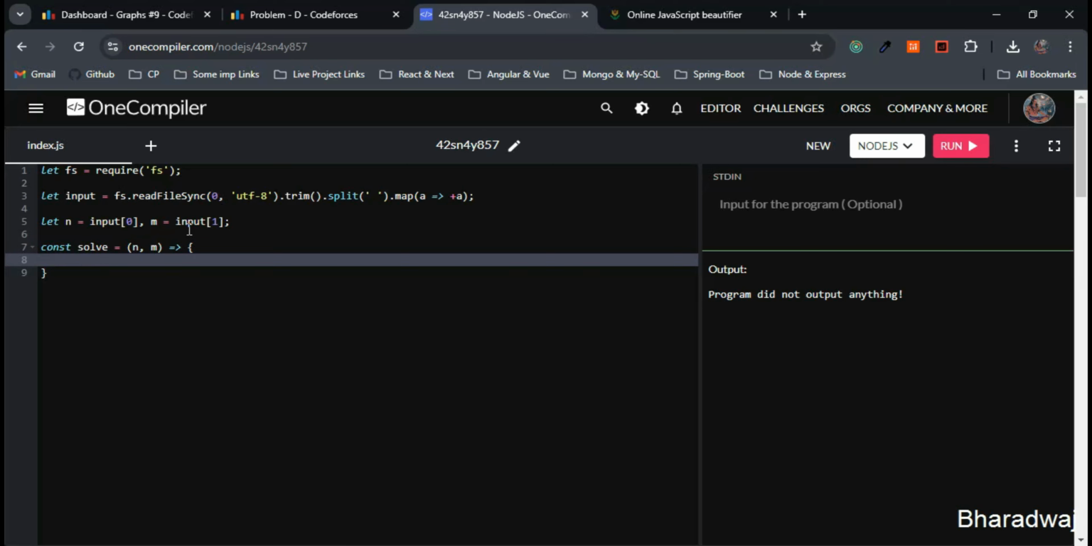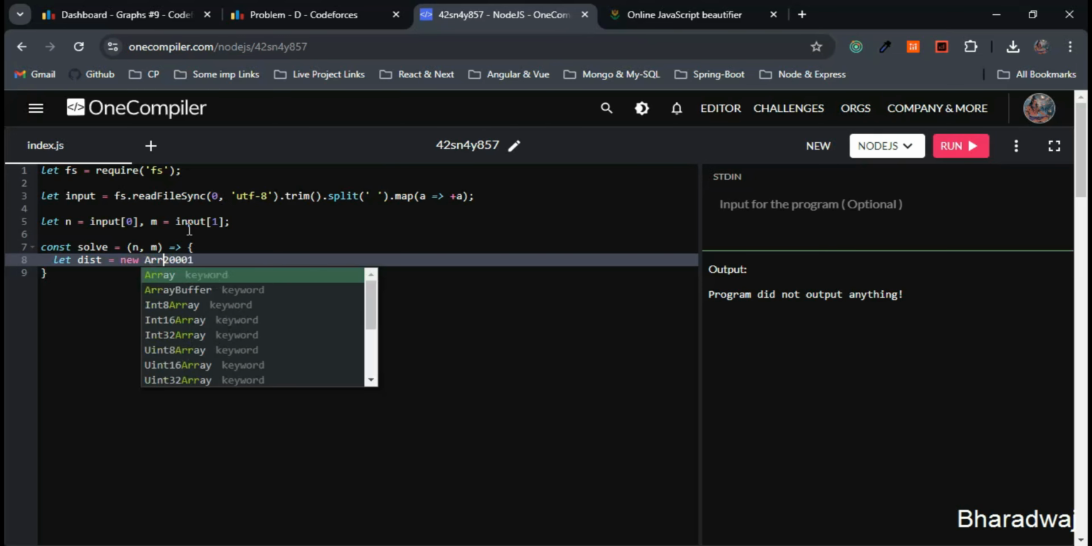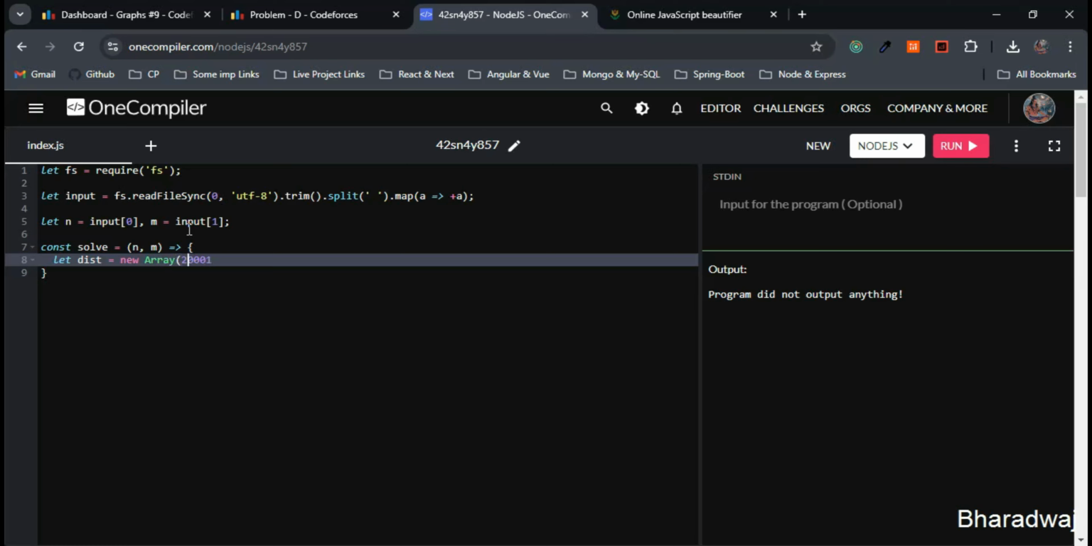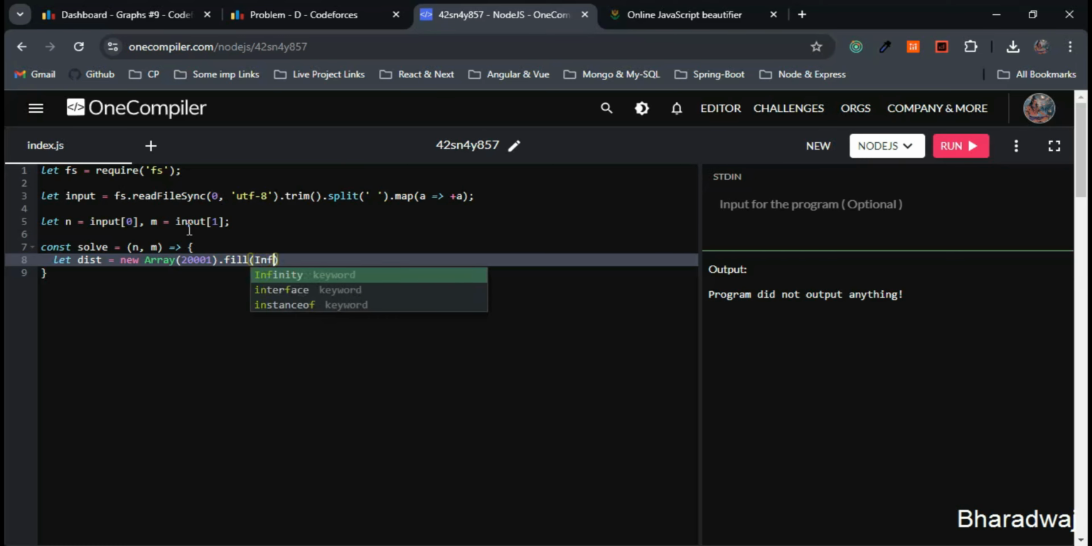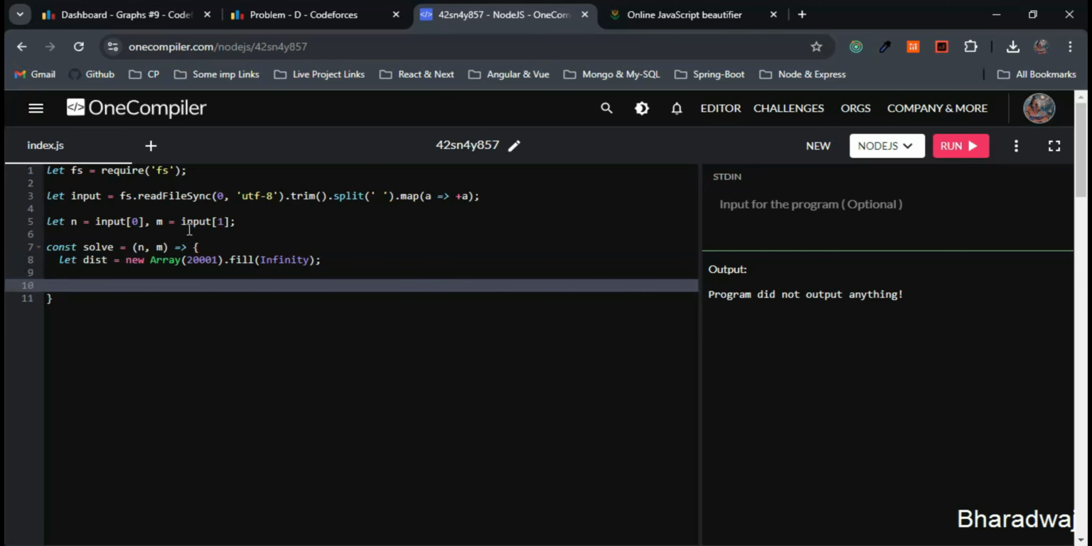Initially we will initialize the array dist, or I'll just give dist in my case, to keep track of the minimum steps for each number. Initially we'll set that to infinity. Why are we setting that to infinity? We haven't visited any numbers yet, right? So we are just initializing the array. So I'll just give let dist equals, sorry, we have to initialize the array, right? So just give me a second. An array of size 20,000, and we will fill this with infinity.